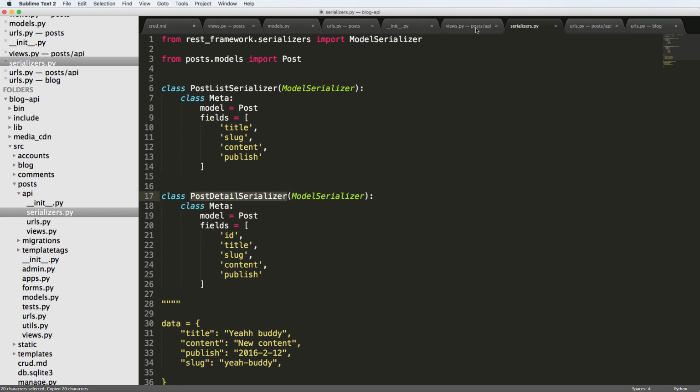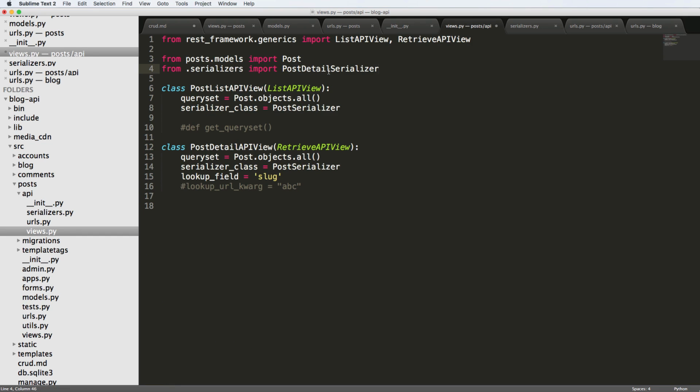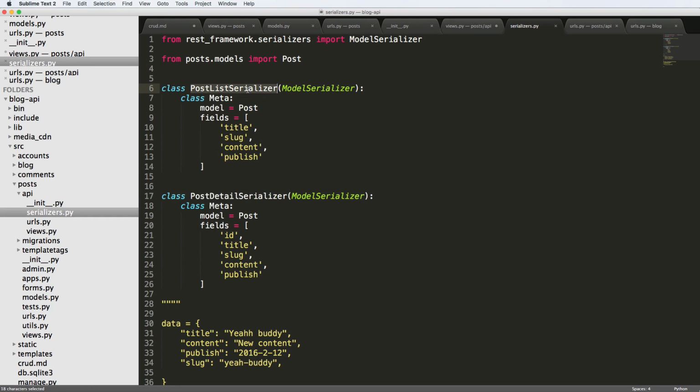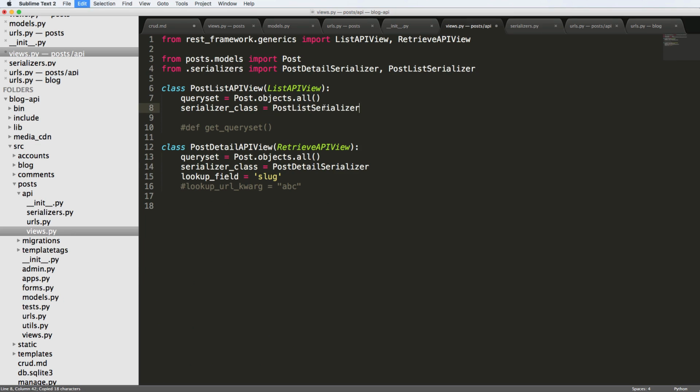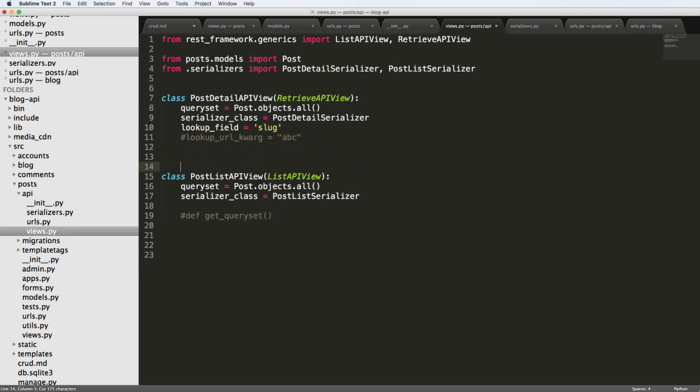add and change our views to have the correct serializers. So the post detail serializer and the post list serializer. Change those. I'm also going to change the ordering to be alphabetical. This is not something you have to do, but it is nice to do for other developers.